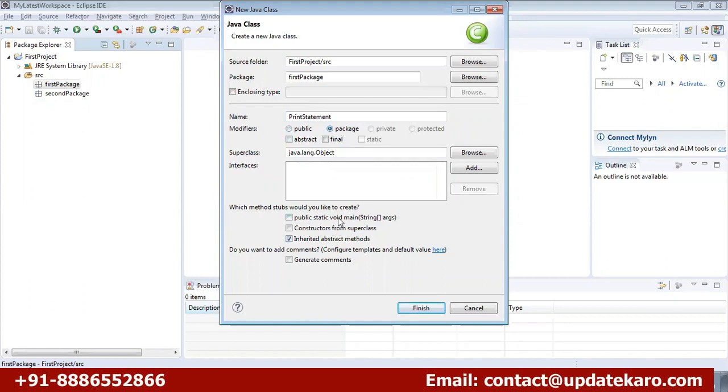Then I'm choosing public static void main, this checkbox. So what is this checkbox? It helps me to get a main function. Do we need a main function or not? It depends on this. Only when we have a main function, I can execute my program. Then I'll click on finish.